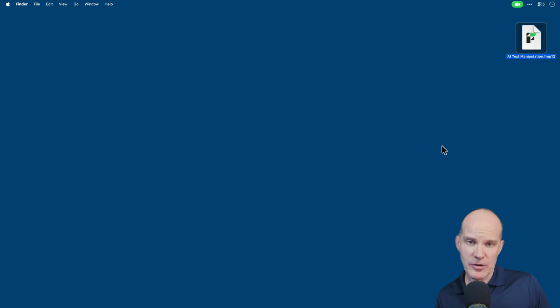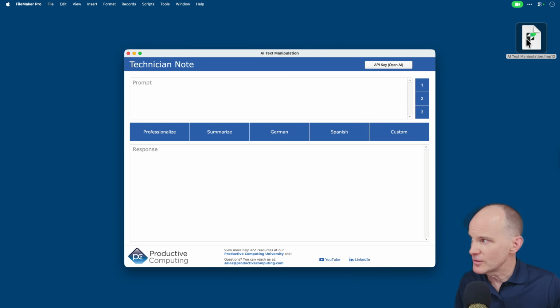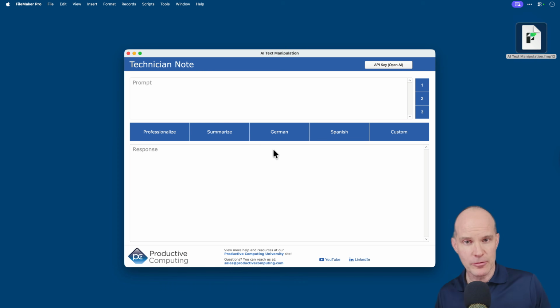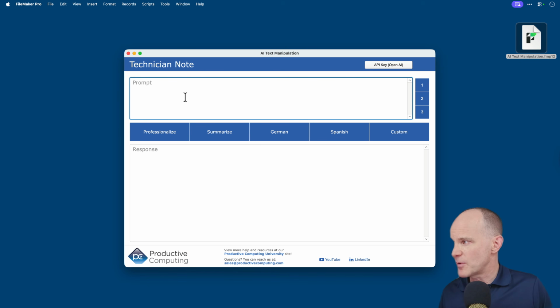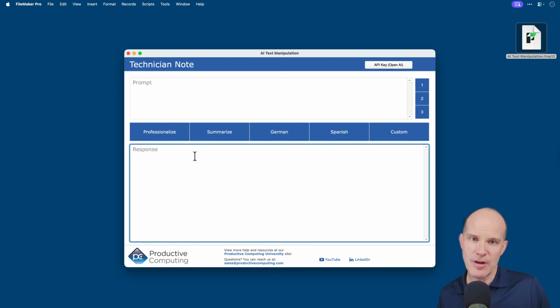So after you download and unzip the file, you should see something called AI Text Manipulation. That's what I've named this file as of this recording. Open that up and you'll see two fields, one for prompt, which is your request, and another one for response, which is the response or the results of that prompt after it's been run through OpenAI, in this case. Then we have several buttons here at the bottom: Professionalize, Summarize, Translate to German, Spanish, or a custom request.